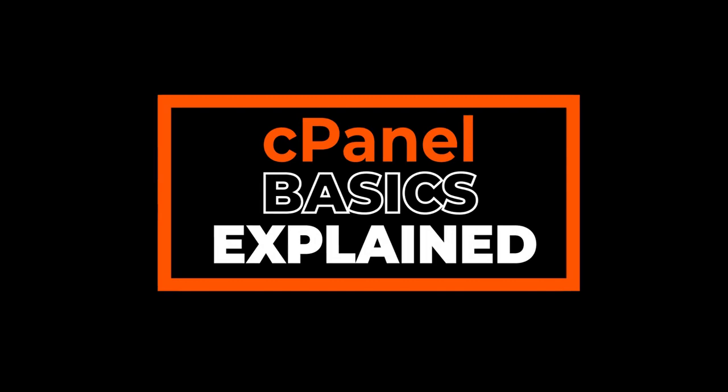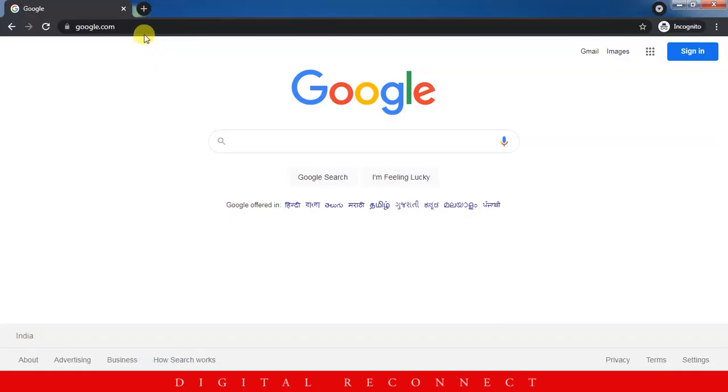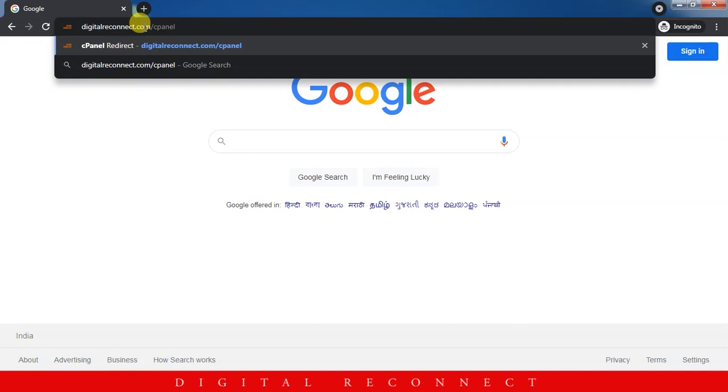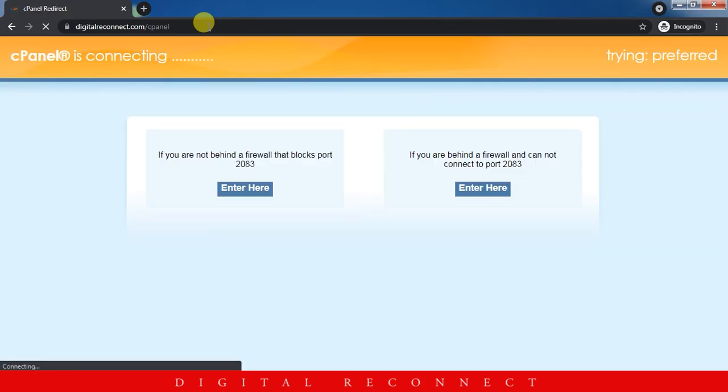In this video, we are going to guide you about cPanel and its functionality inside the cPanel. So let's begin with the tutorial. We have to enter our domain, and at the end we have to use /cPanel. Your domain credentials and the hosting credentials will be shared by your hosting provider. This is the screen for logging in to cPanel.